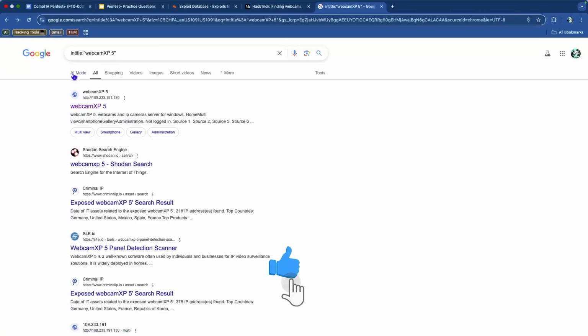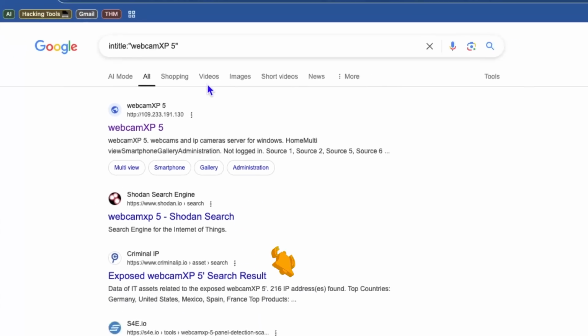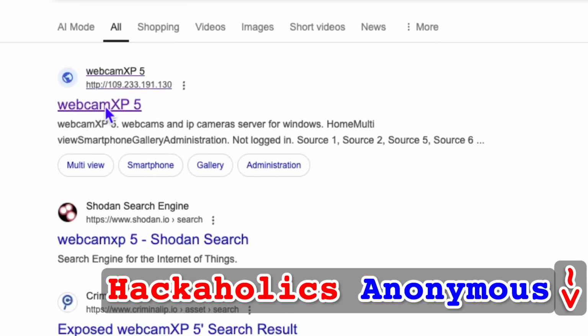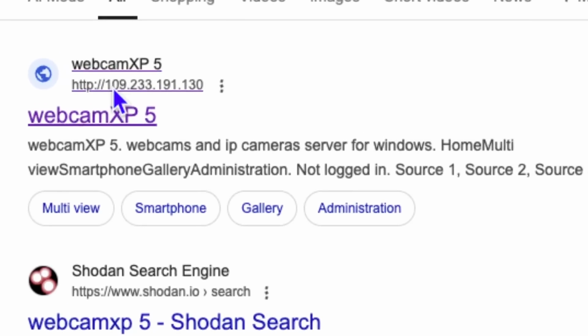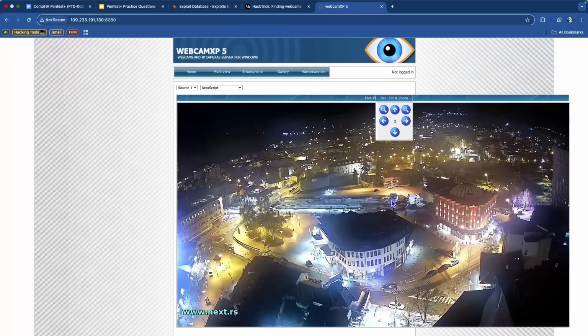All right, so here's a simple one. If we do intitle: and inside quotes WebCam XP5, for example, you will end up seeing certain links like this, where you see WebCam XP5 and then an IP address that is not HTTPS, it's just HTTP. Then you have the IP address itself, and when we click on it, it'll open up a feed to a webcam.